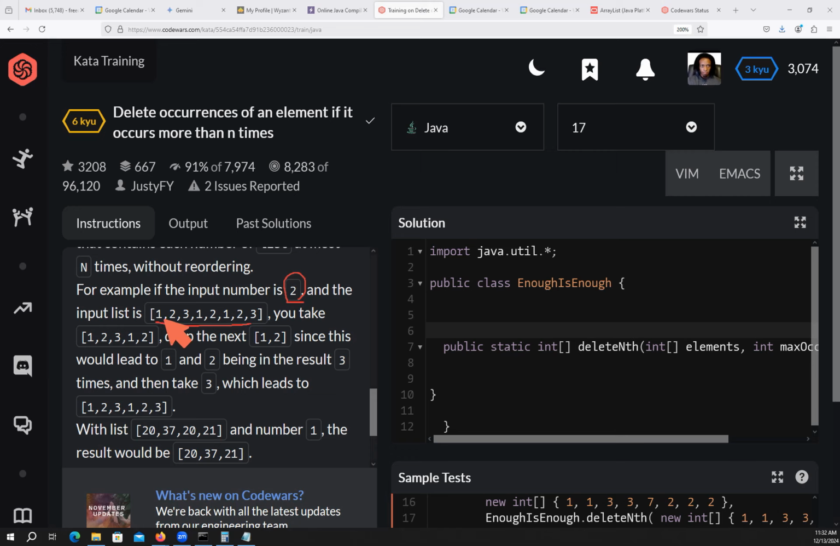So if we go here, we have one occurrence of each, 1, 2, 3. Then we have one more occurrence of 1. That's okay because 2 is the max. Another occurrence of 2. That's okay because 2 is the max. Then we have a third occurrence of 1. We've got to kill that because there's a max of 2. We have a third occurrence of 2. Got to kill that. Then we have a third occurrence of 3.